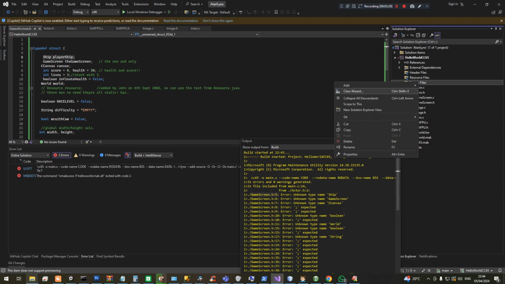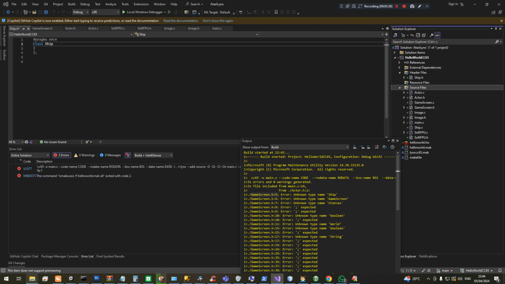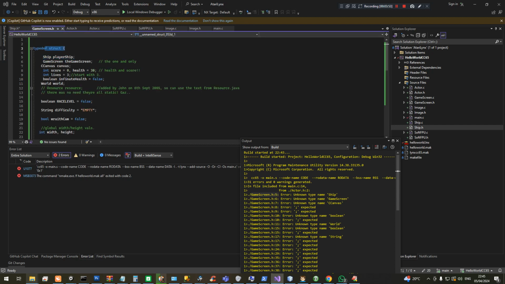So I'll go to add class ship. You see it makes the header file for me, and I'm just changing that from CPP to C. Then I'm moving the ship header file into the source files, and straight away I get rid of that because that's actually a C++ thing. So what we really want is to make a struct.